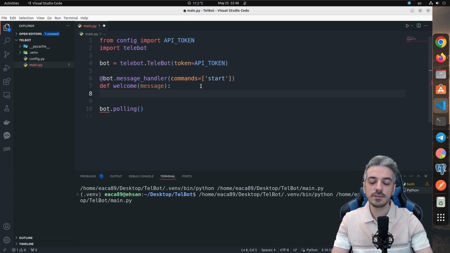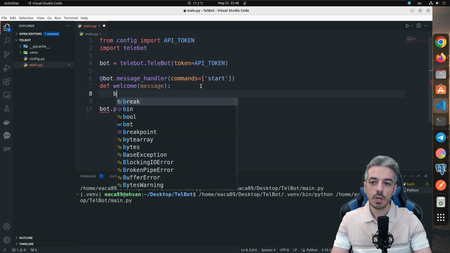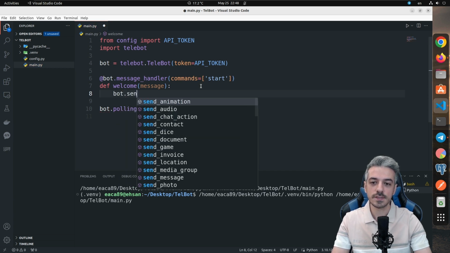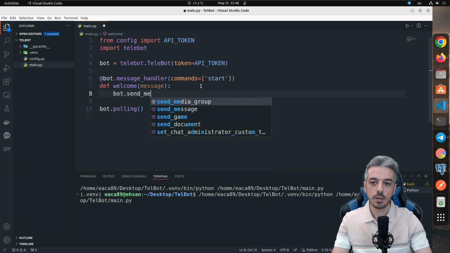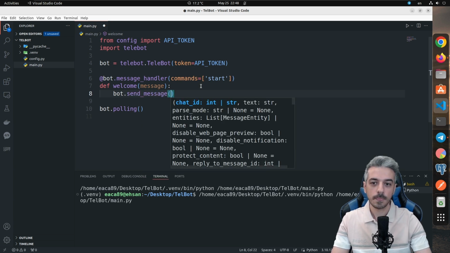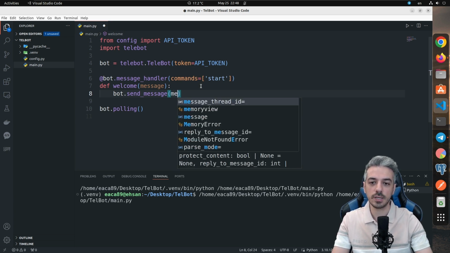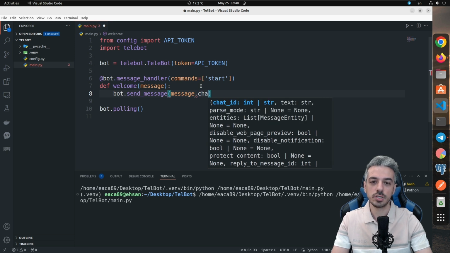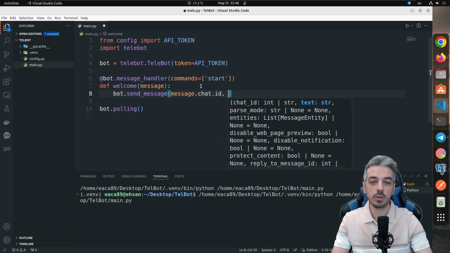So I type here bot.send message to send the user a welcome message. At first, I need the chat ID of the user. So I need to type it like this, message.chat.id. Without this, you don't know where to or how to respond. So you need this chat ID.